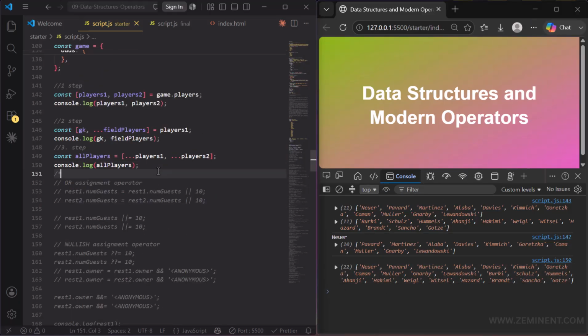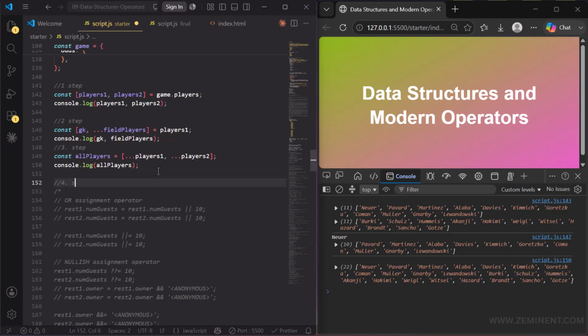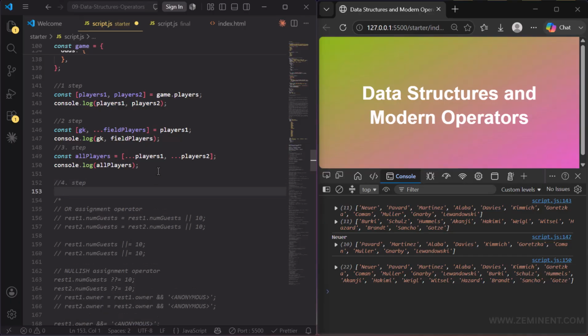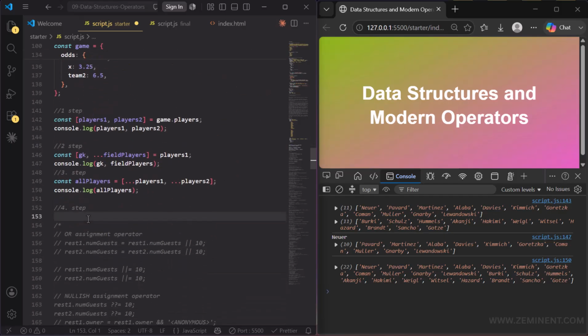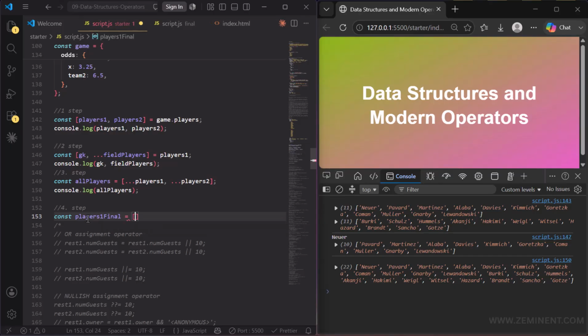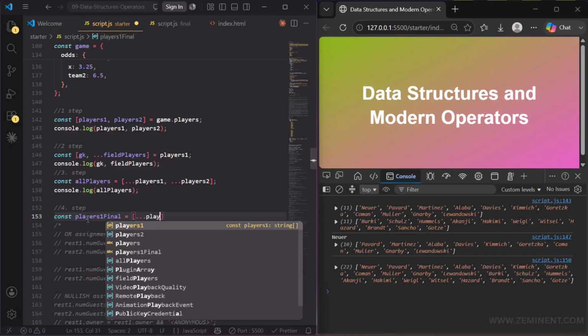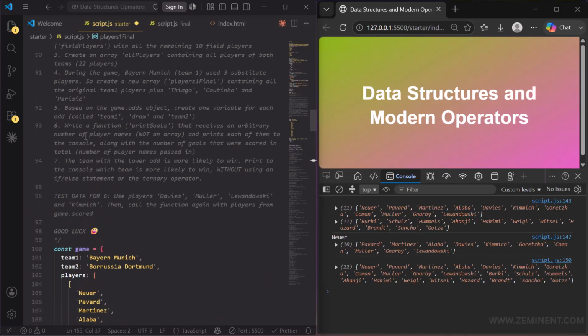And then the fourth step. Here in the fourth step, we need to create an array. During the game, team 1 used 3 substitute players. So we need to create a new array and then add the 3 substitute names. So write const players 1 final as the array name, and then we need to give here players 1 and then give these names.